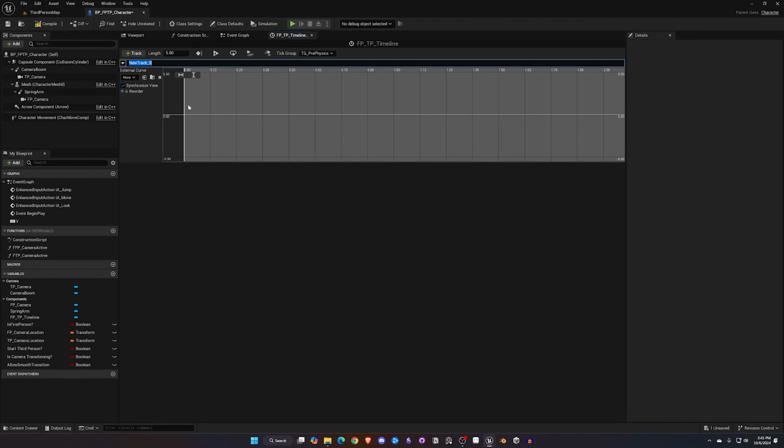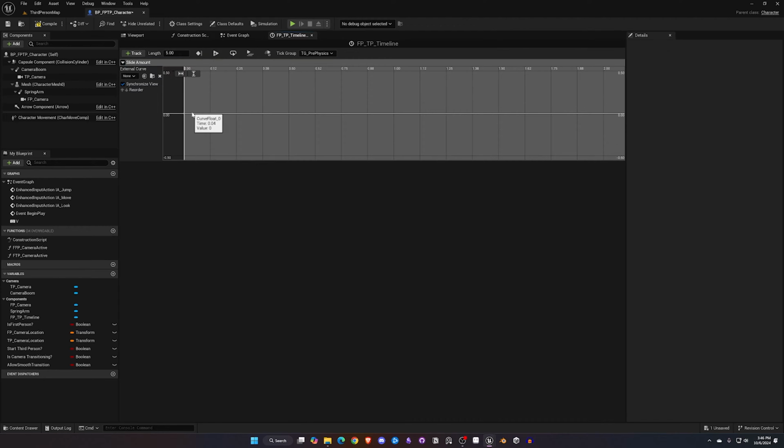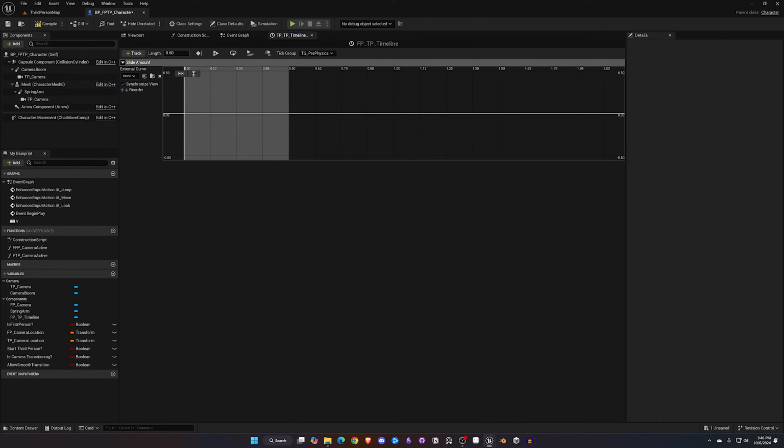I'm going to add a float track. I'm going to name it slide amount. For the length, I'm only going to make it about half a second. I'm going to add 2 pins. First one is going to be 0 and 0. And the second one is going to be 0.5, the same length as the transition, with a full value of 1.